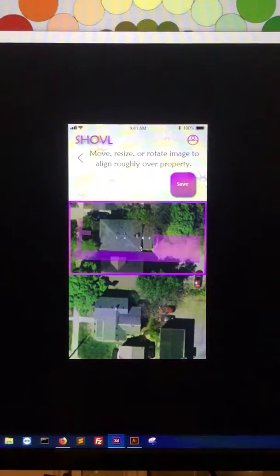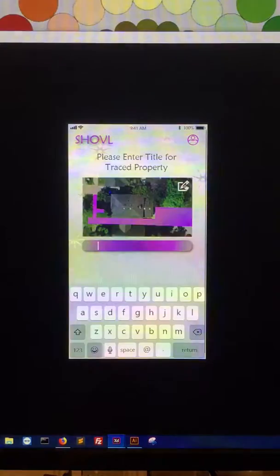We want to roughly align the aerial view that came up from our map search. So again, on a touchscreen, we would zoom this in, twist it if we needed to, what have you. We'll just click here. So we got it roughly lined up. This is just so the shoveler would have a rough idea of the property and the positioning. So we'll choose to save that.